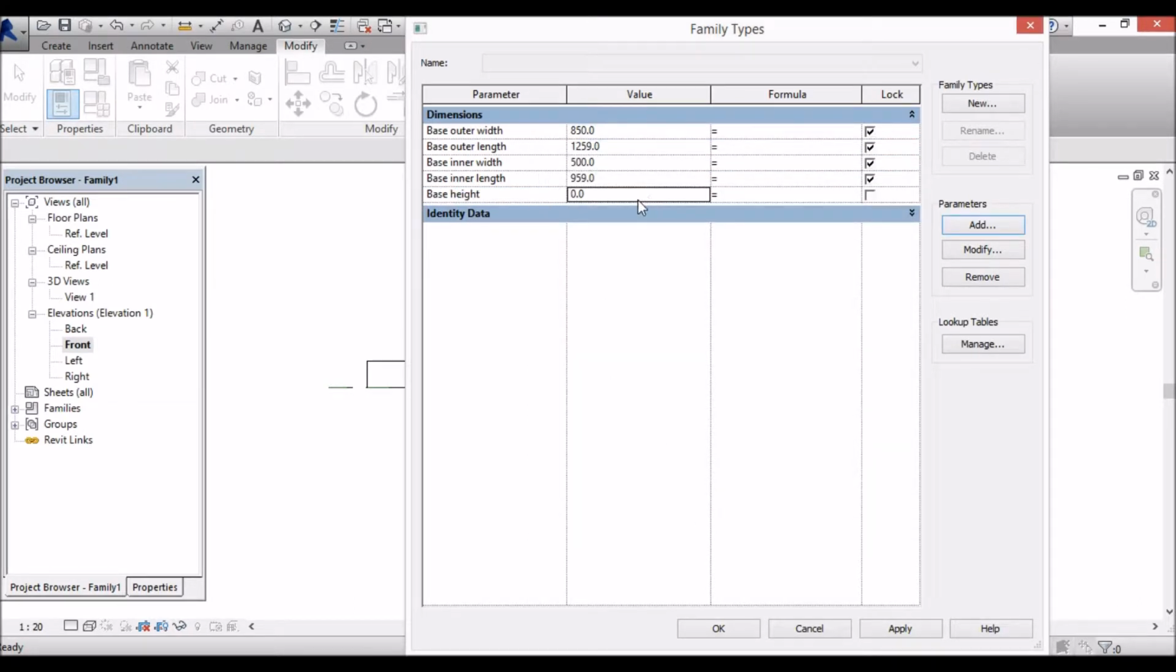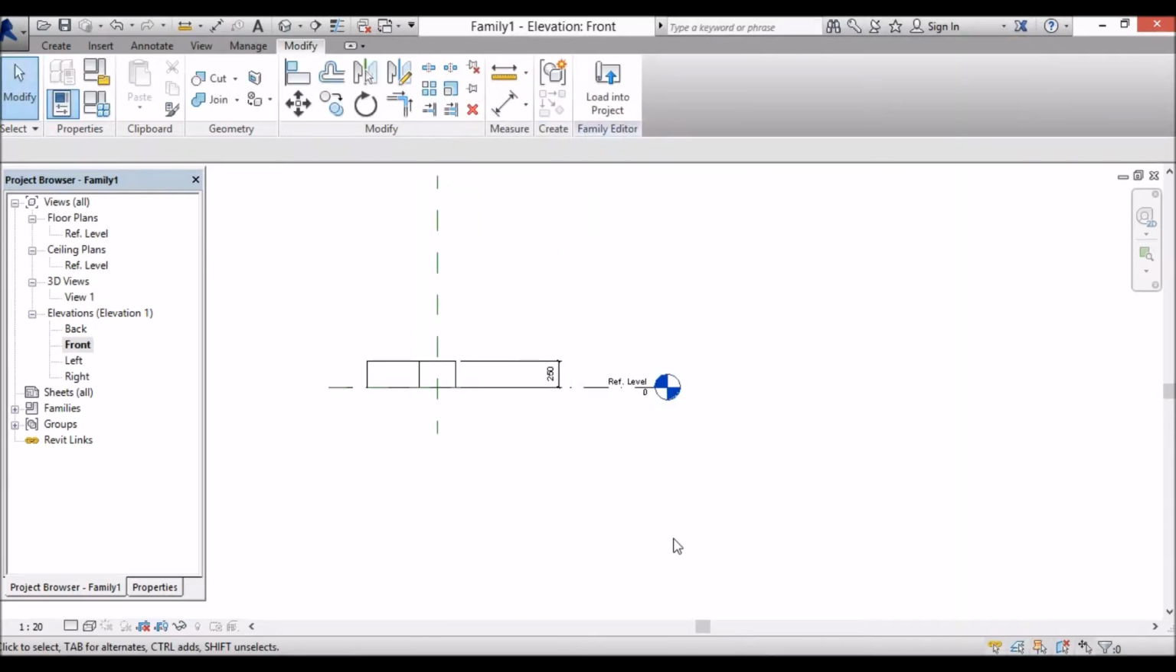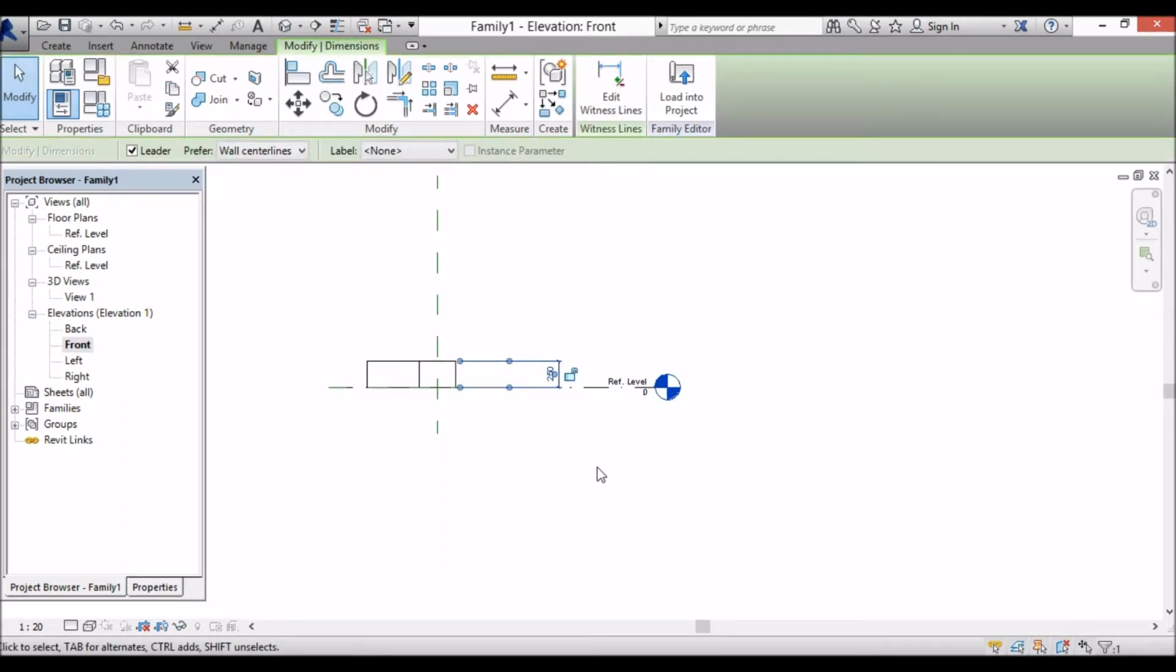Okay, we want the height to be 100 millimeters. So in the value column here, click on the height and type in 100. Okay, we just click on the OK button. That has not yet applied to our dimension. So to apply that height to the dimension, we click on the dimension here, and we then click on the label drop-down box and select height. And you can see now that the height has changed to 100 millimeters.